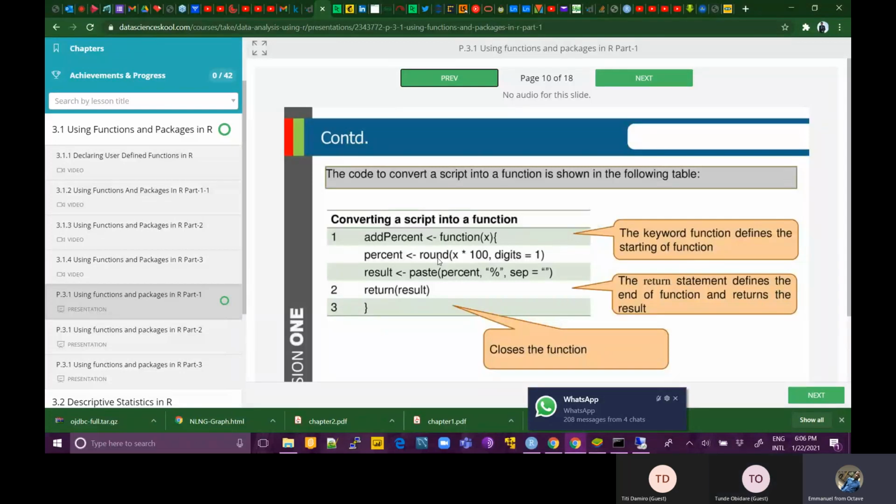Then on this percent on the second line, we want to paste it together with the percentage sign. I don't want a space at all, so that's why you see the quote does not have a space. Let it be together. So if I have 50, add the percentage sign together with it without leaving a space. Then return result, that is, print the last statement, which is the result I said should be pasted. So it's going to do x times 100 rounded to 1 decimal place, then the result is pasted together with the percentage sign. That is exactly what this function is doing.